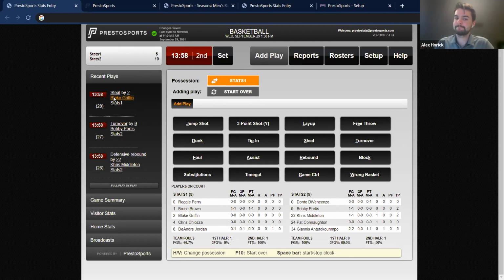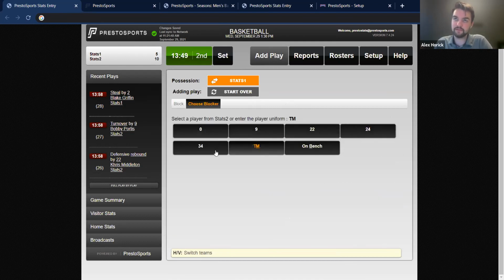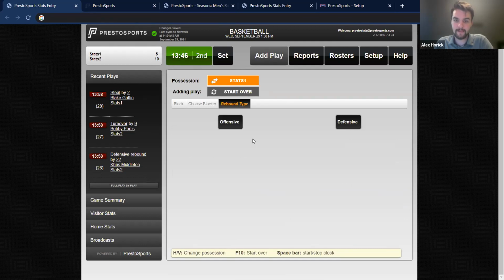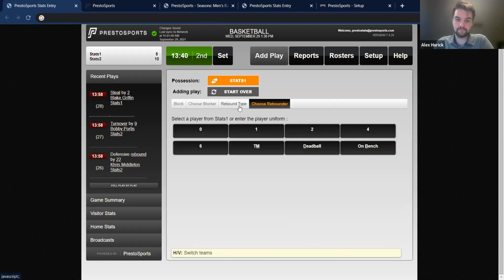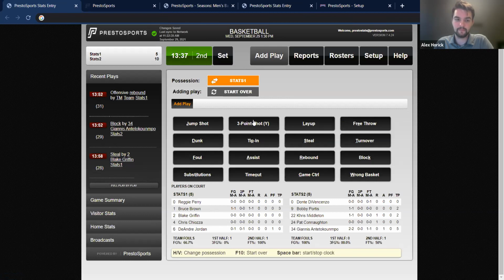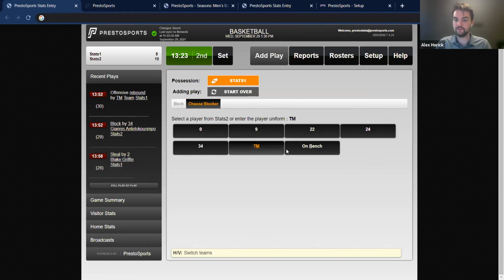Hey, Alex, can you walk through a block shot and a rebound? Sure. So we had Blake Griffin get that steal there. We'll go block. It automatically defaults to the defense, right? So we'll say Giannis gets a block. It'll be a defensive rebound or offensive rebound, I guess. So blocked by Giannis, offensive rebound team. It should read whoever has the ball. Right here, stats 1 is the ball. If you click block, you'll get to choose who's on the defense to have that block, if that helps.